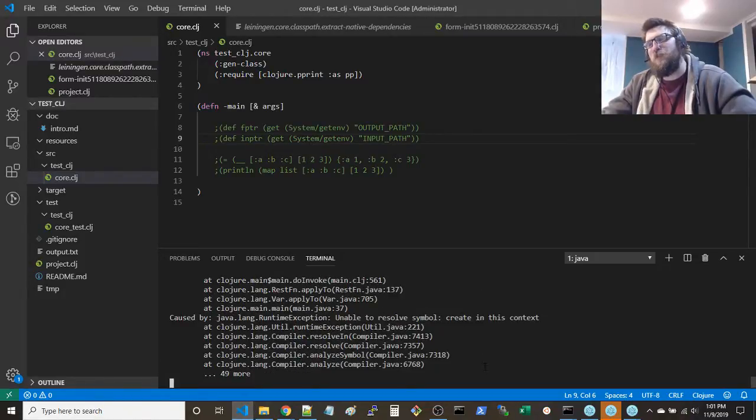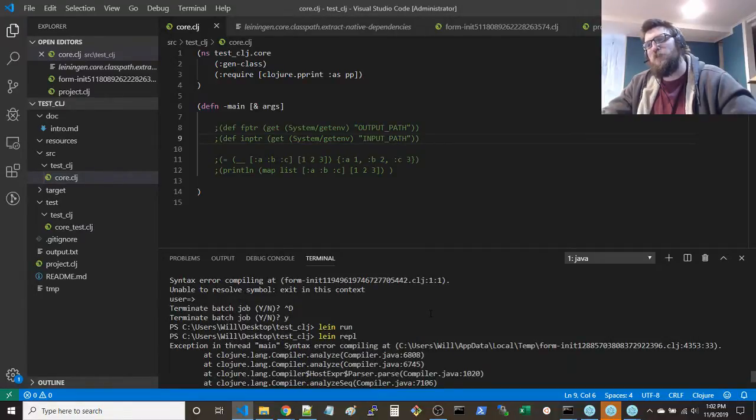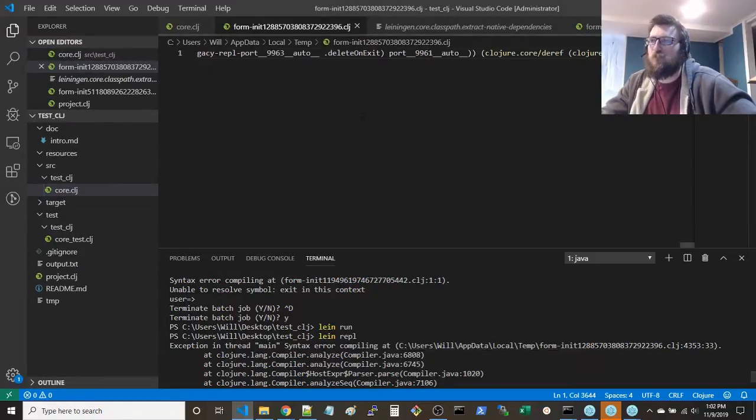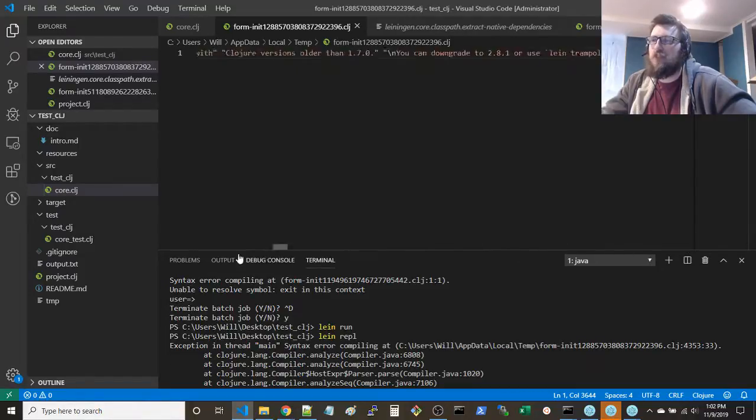Unable to resolve symbol create. Can I not see the full error exception? So it couldn't compile this, I think. Somewhere in here is a create.